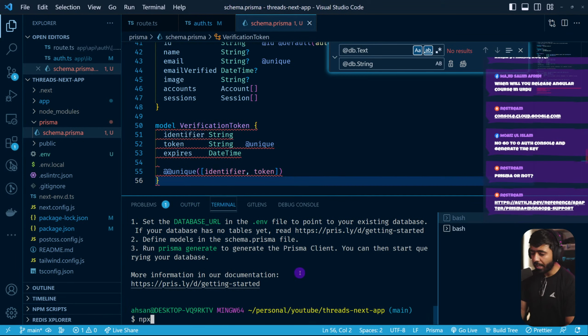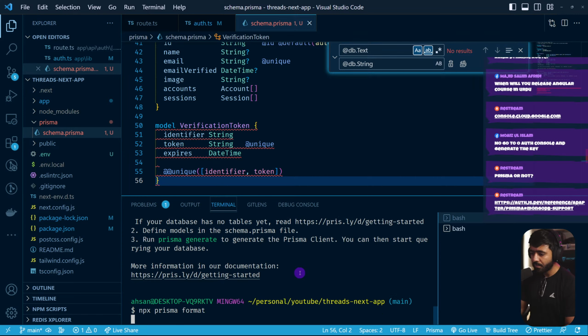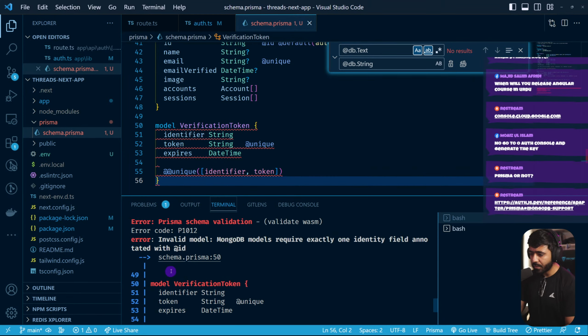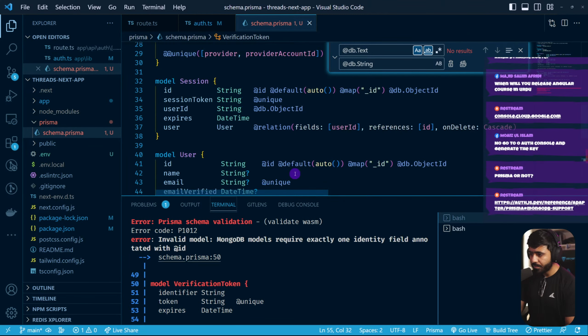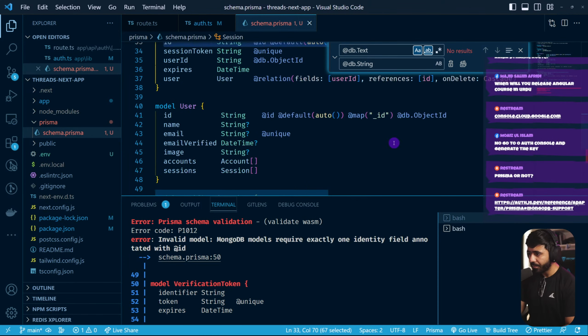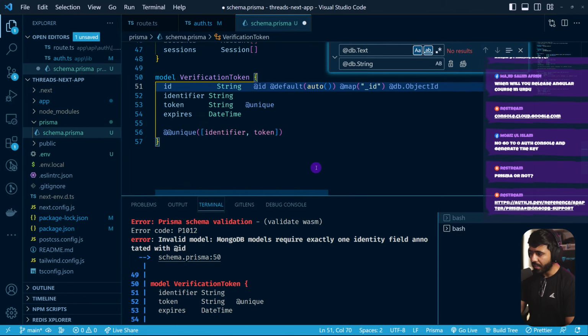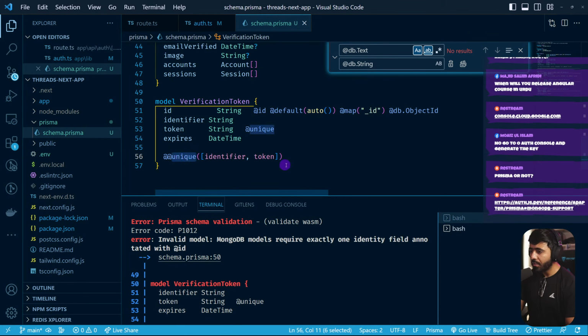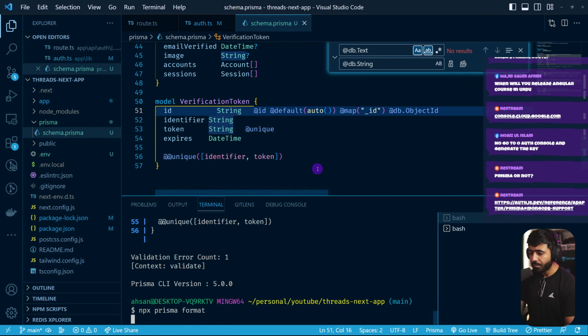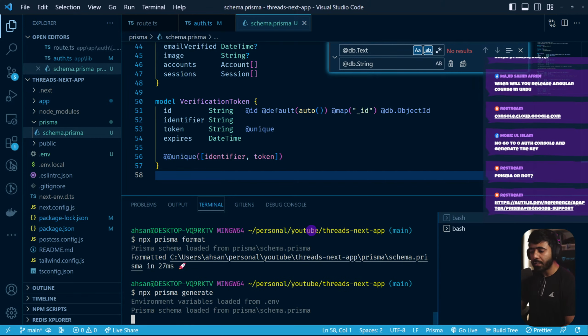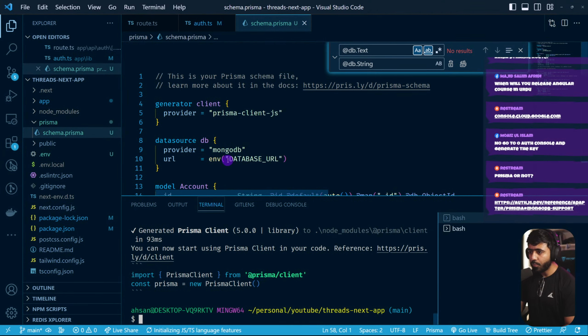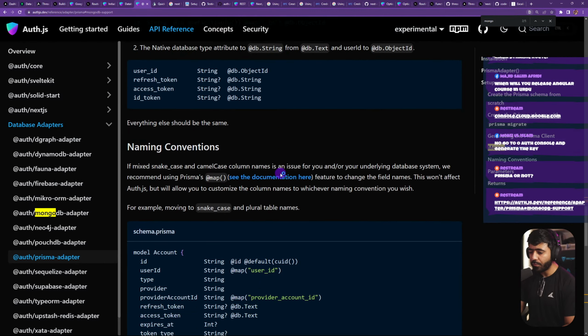So npx prisma format. This will throw us errors. Like this one is not okay. I think we could still say that this should have an ID. But then we can't really say that, okay, that's fine. Then the unique constraint is here, identifier token, that's fine. So then we can do npx prisma format. There we go. And now we can do npx prisma generate. And that should also generate the client for us. But the only thing that we have to work on now is to have the database URL. But we are going to fix that in a bit.